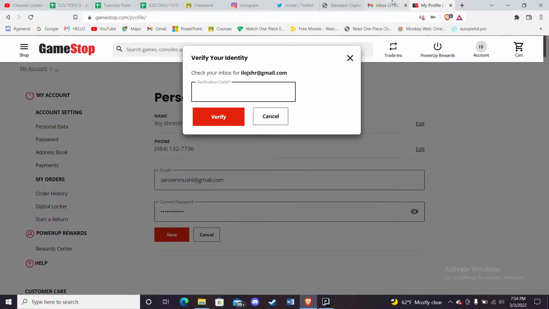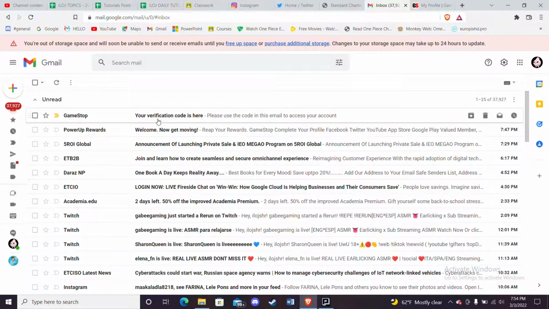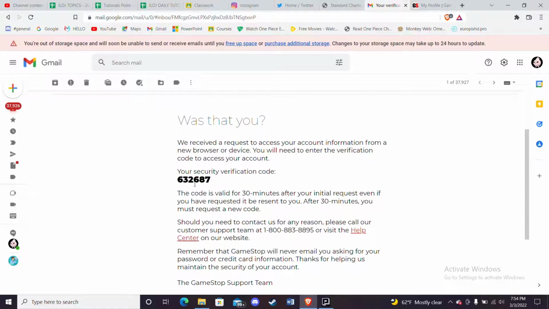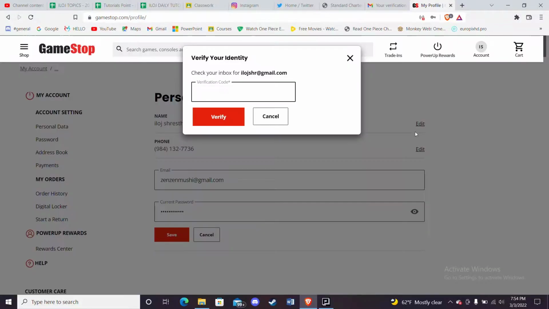So to do that, firstly open up your email and then click on the email that GameStop sent you. Copy this code and go back to the GameStop website and paste it here and then click on this verify option.